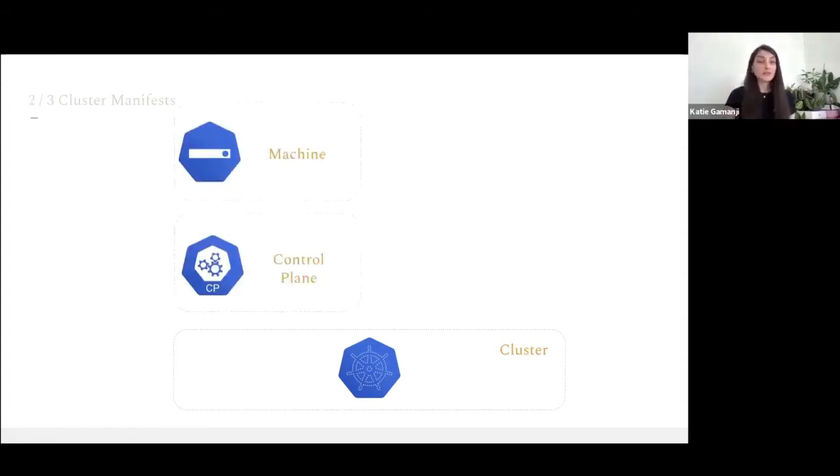The cluster resource by default is going to be associated with the control plane resource. The control plane resource allows us to declaratively manage a set of master machines. As you can see here, we have our machine resources on top of it, which is pretty much the configuration for a node or an instance. We'll be able to define settings such as the instance type, the version of Kubernetes, and many more.